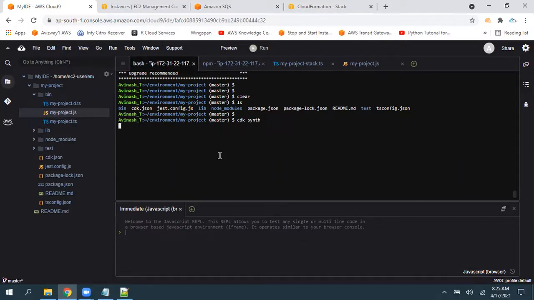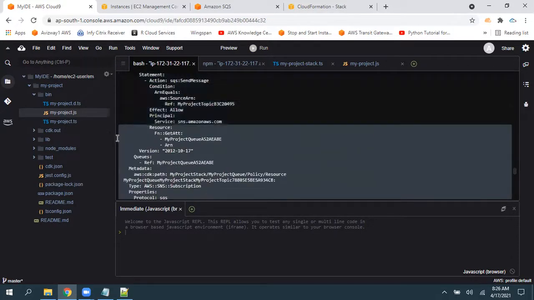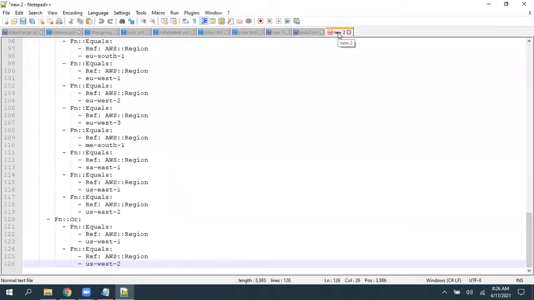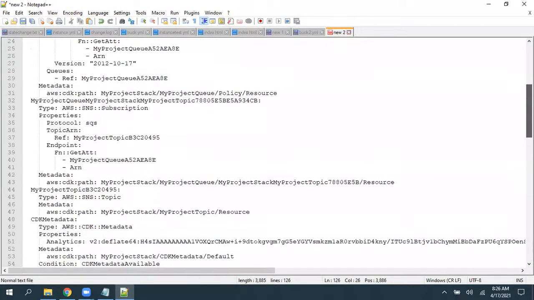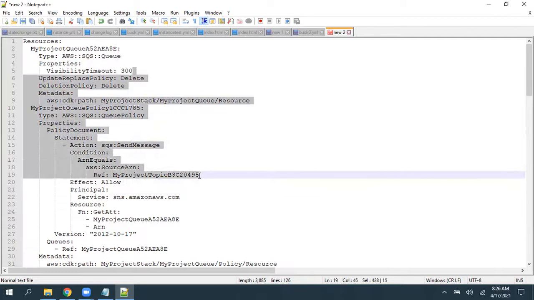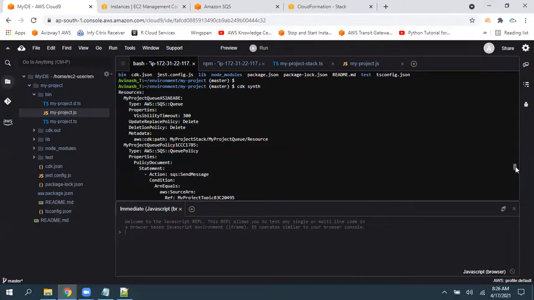It is going to synthesize and give a CloudFormation script that you can deploy to your AWS environment. See, this is the CloudFormation script it has given. The same thing, I'm copying and pasting it here. If you observe, this is a CloudFormation script. It is creating an Amazon SQS queue. My project queue is the name, and the visibility timeout is 300 seconds. And this is a queue policy it is going to pick, right? Okay, fine, it got synthesized.